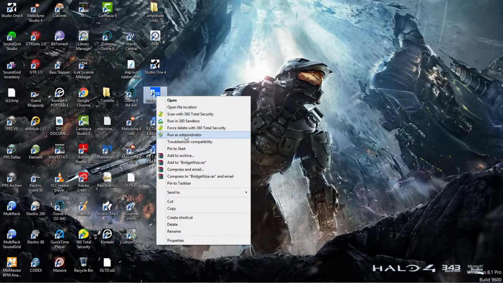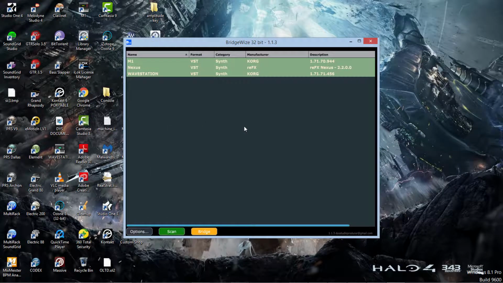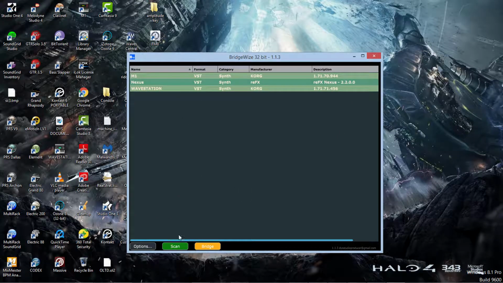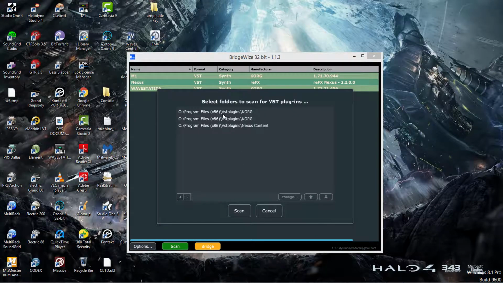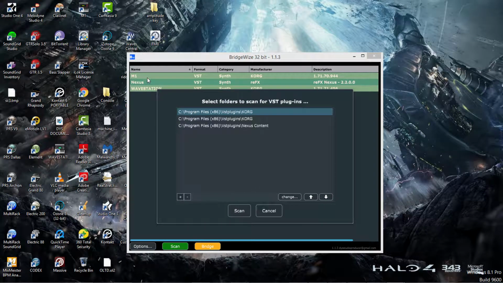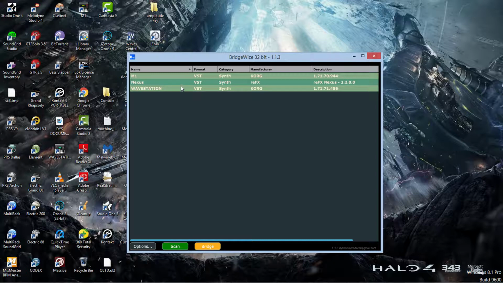There is a plugin called Bridgewise from DDMF, and what this does, it takes your 32-bit plugins, the old ones like the M1 Korg or the Nexus, and it scans them and bridges and converts them into 64-bit. How does that work? You simply right-click and run as administrator. This thing comes up here, and you go on scan, and you can set the folder. For example, mine is already in C Program Files, VST, Korg, and that's where I put my old plugins, the M1 and the Nexus. It comes up on the list, and you just click on the bridge button, and it's gonna bridge it.